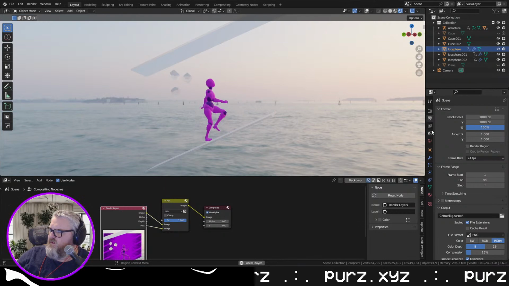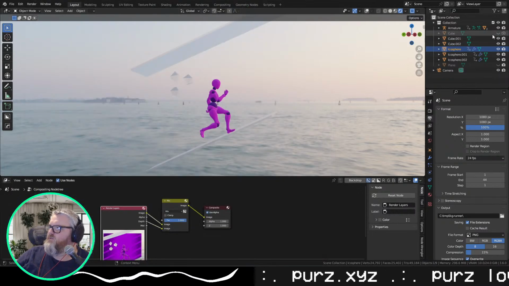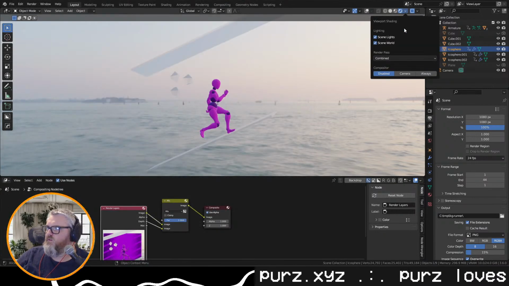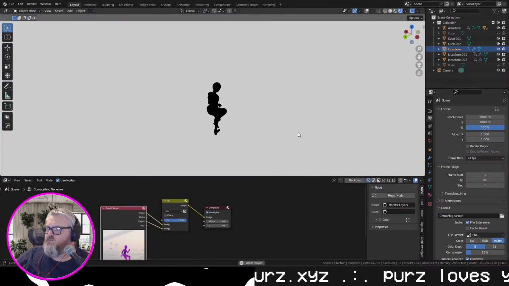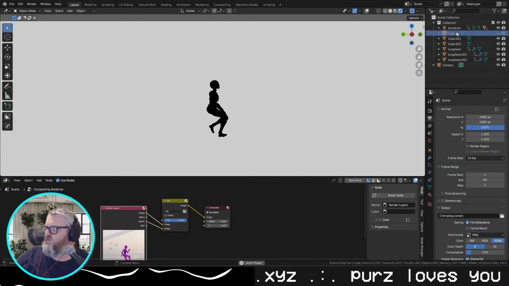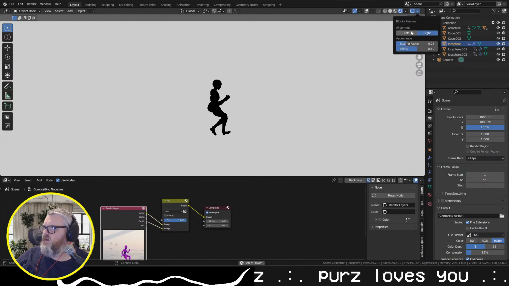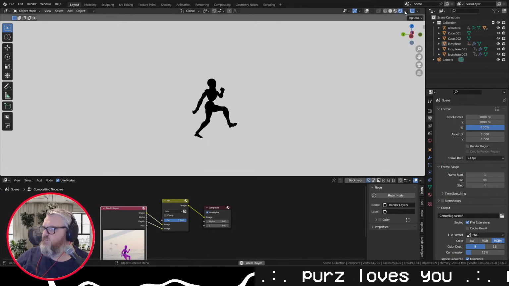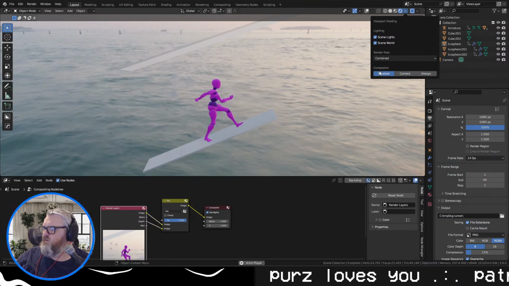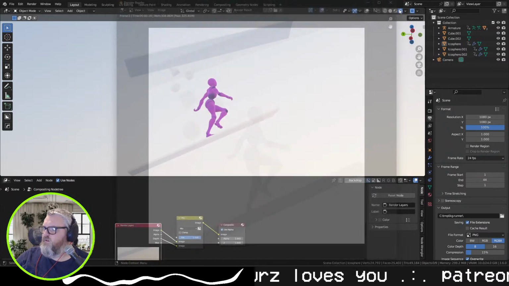What the hell's going on with my depth pass? Oh, I know what's going on. Stupid. Still, the pass should be there. Okay, whatever. Let's go back to combine. Yeah, it's fine, whatever. That's better. Okay. So that's our depth.